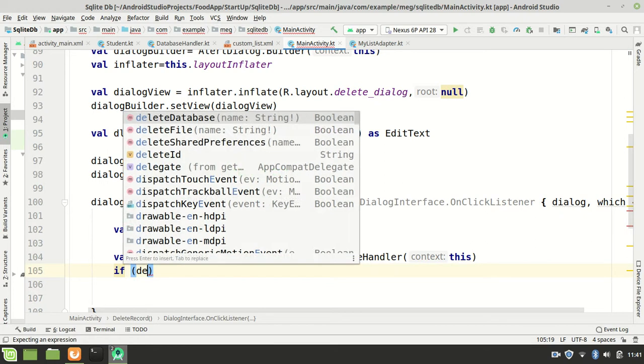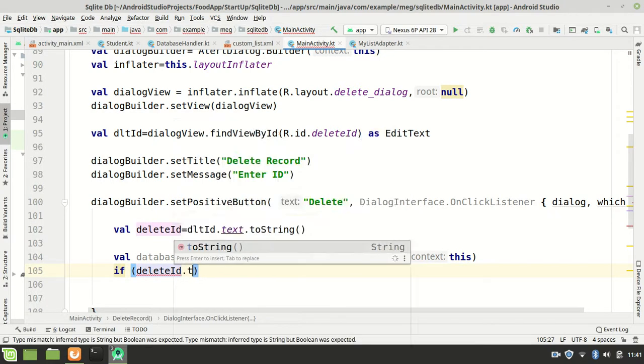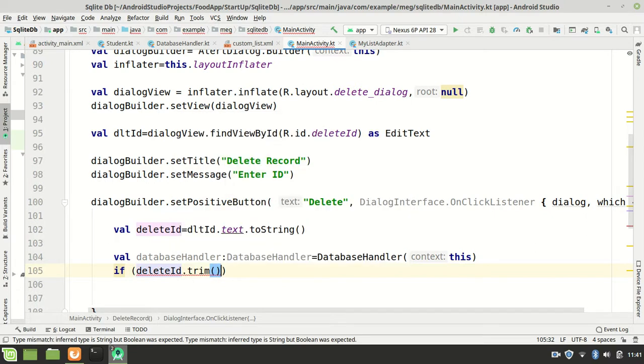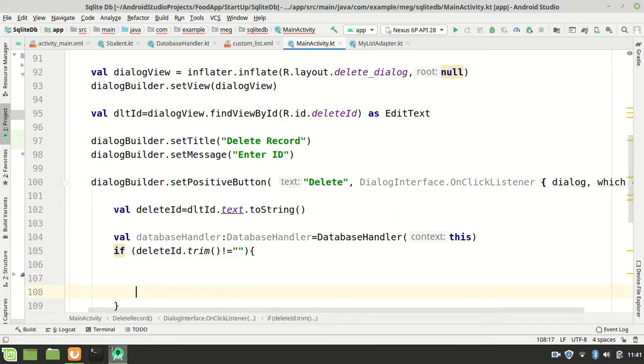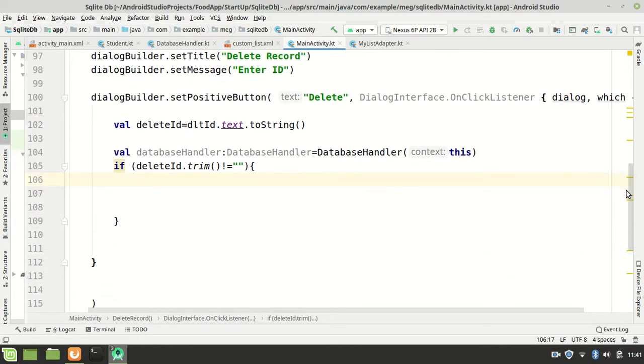So we'll now check, is the delete ID, say dot trim, then not equals to empty. Then we can now say if it's not empty, we are going to delete the item. Else if it's empty, what should it do for us? It should give us a toast and tell us that the ID cannot be blank.